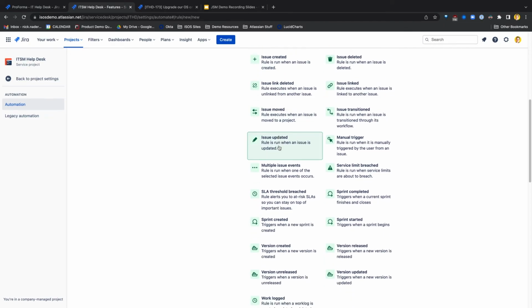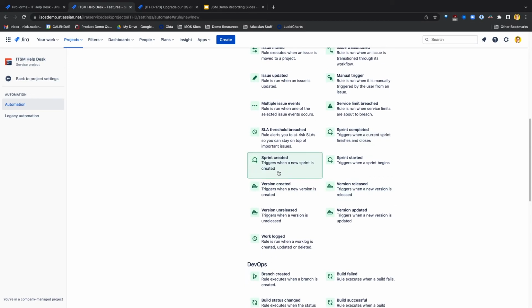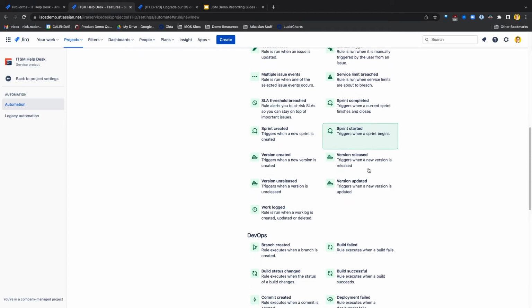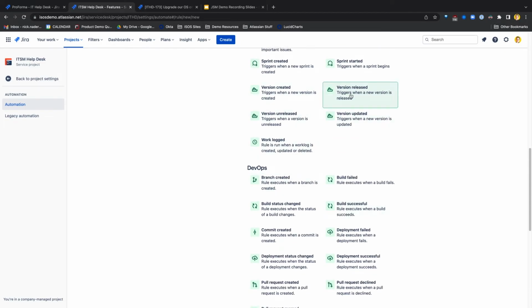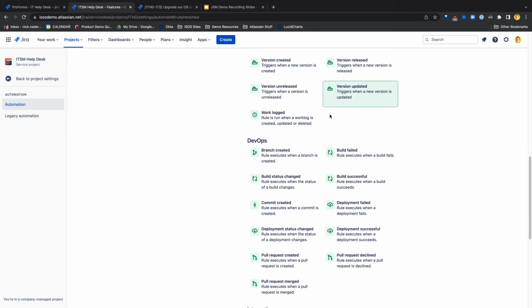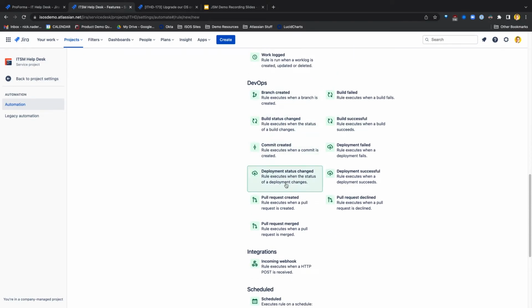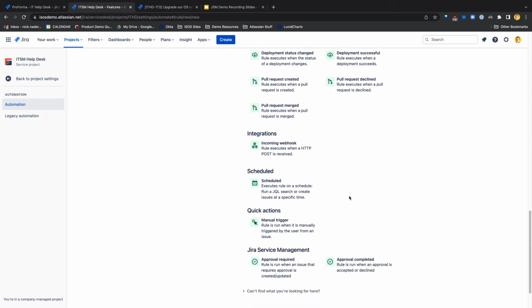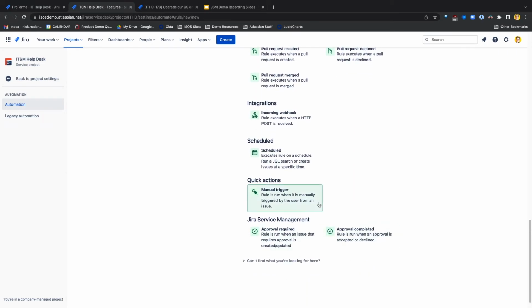And some of these are going to be based off of SLAs. Some of the global ones are going to have agile specific things like sprint triggers, as well as DevOps things like version control here in our Jira software projects, or from our DevOps tools, pull requests being created, commits being created, really anything from DevOps all the way to our service management specific ones like those approvals.